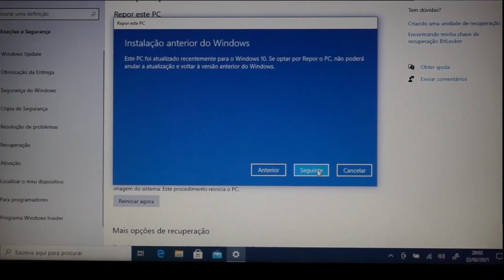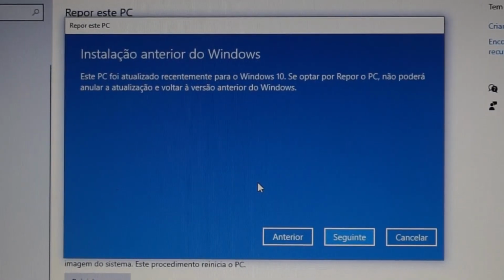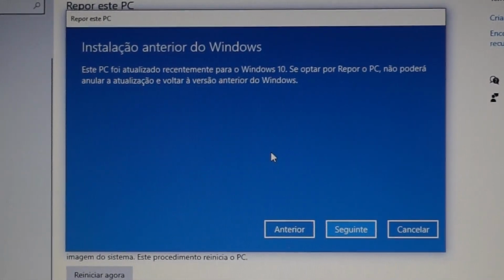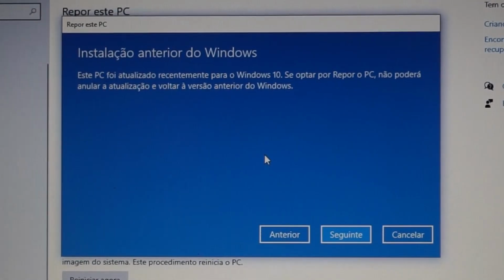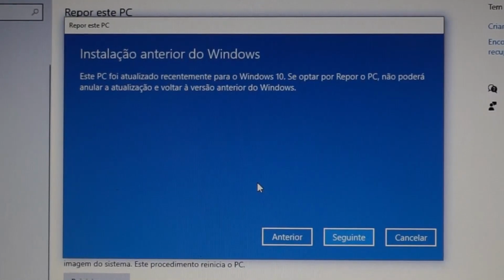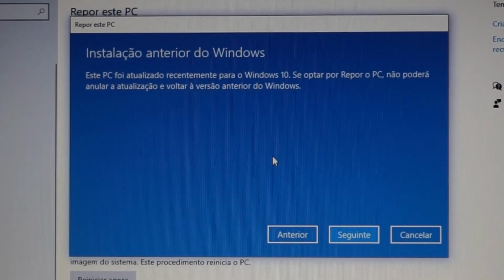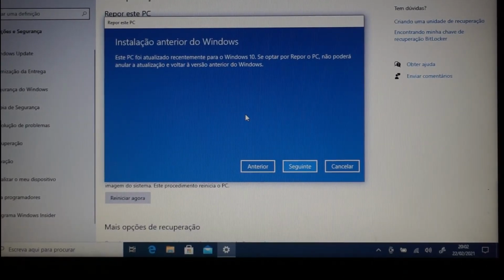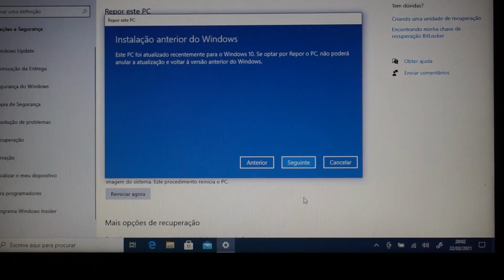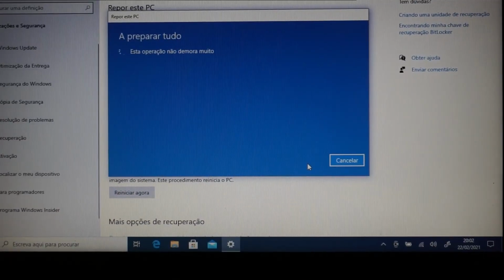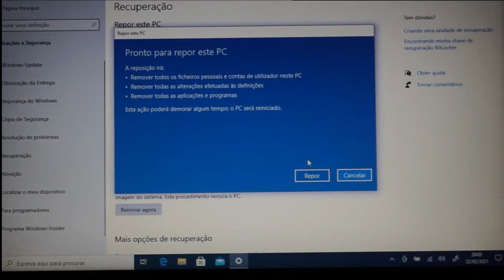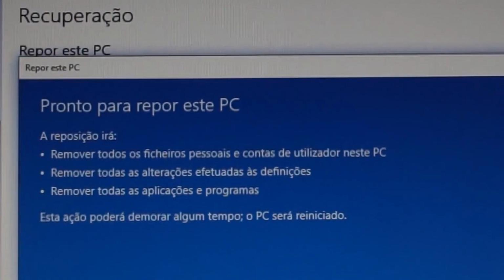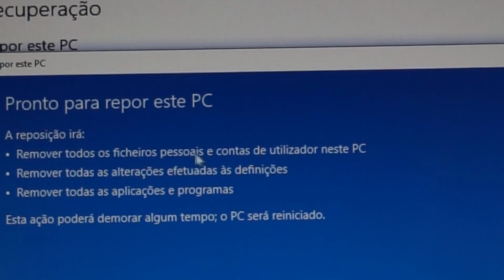Okay, now this is another very important warning. If you have recently updated your Windows version, after this process you will lose the ability to roll back to your previous version, since those saved files will most likely be deleted. With that said, let's continue. Now it's getting ready to start. Okay, this is just a last warning that every single application, account and definition will be erased.